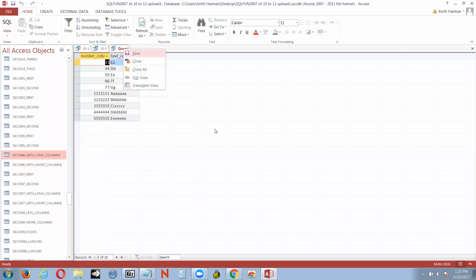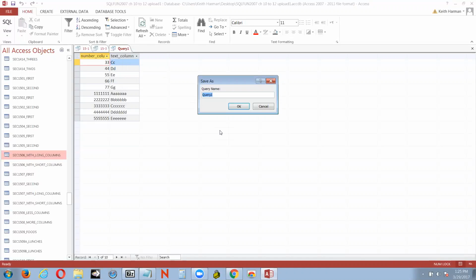And we'll save this as SEC 1506 underscore width underscore long underscore columns. And it makes me crazy why they just don't cram the word together, but we have to underscore it so we have a nice workable name.